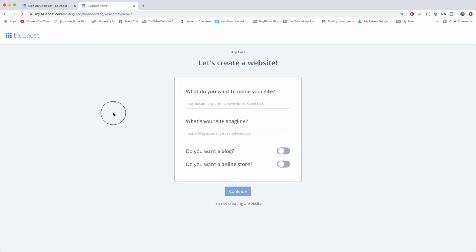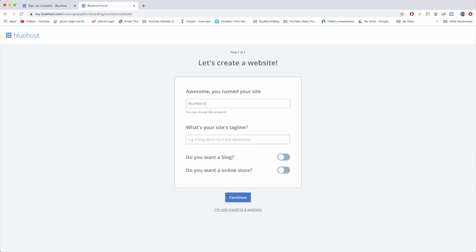All right, so here we are in the Bluehost Let's Create a Website screen. And sorry, I'm just reading exactly what it says. I guess I like stating the obvious. So what do you want to name your site? Usually you just want to call it whatever your domain name is. So Bluehost setup is good, but feel free to be as creative as you want. You can change it anytime. There you go, just read things again. And then what's your site's tagline?